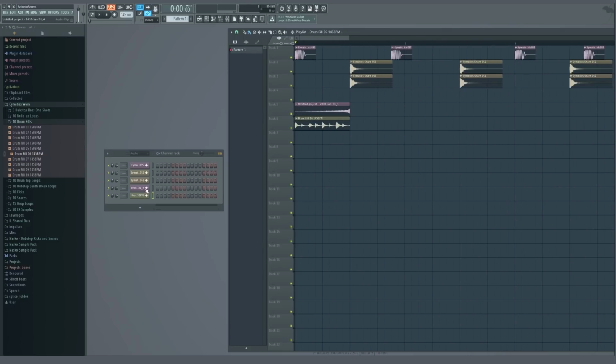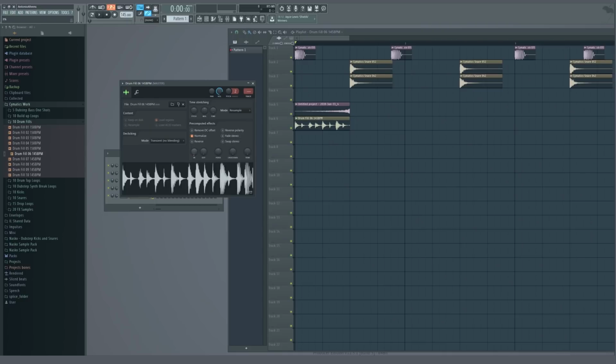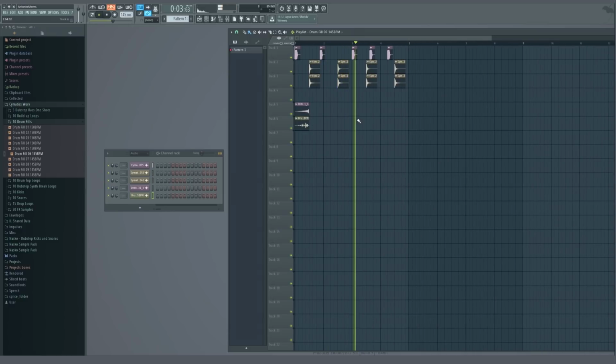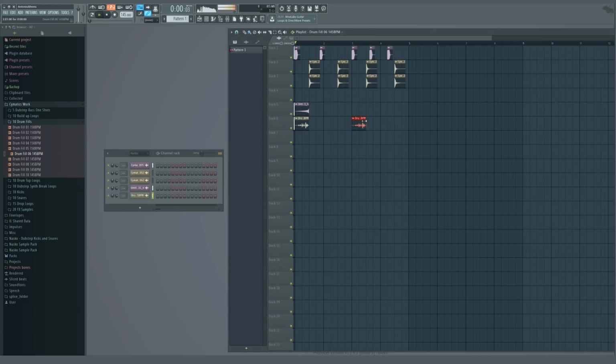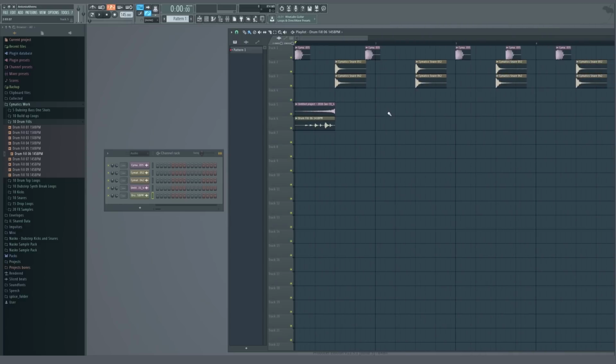And let's go ahead and go back into the sampler, click on normalize and do a fade in for this one as well. All right, and now let's add some rides, some cymbals, and all that good stuff. And I'm gonna open up a cymbal loop.